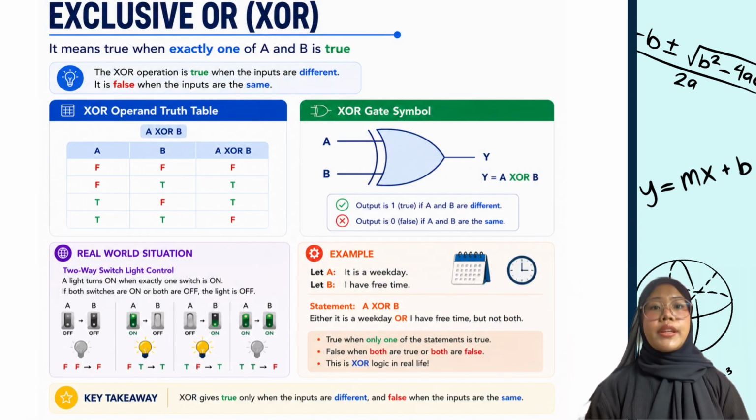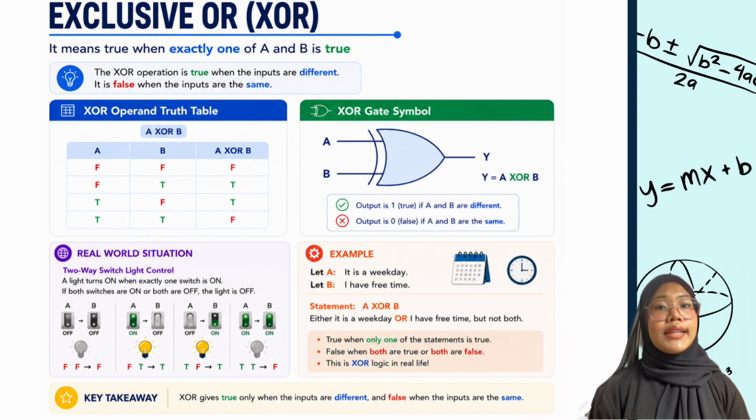This slide explains the exclusive OR, XOR, logical operator. XOR is different from the normal OR operator because it produces a true output only when exactly one input is true. Looking at the truth table, when A and B are different, such as true-false or false-true, the output is true. However, when both inputs are the same, either both true or both false, the output becomes false.